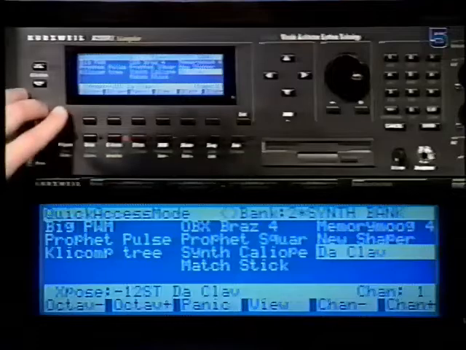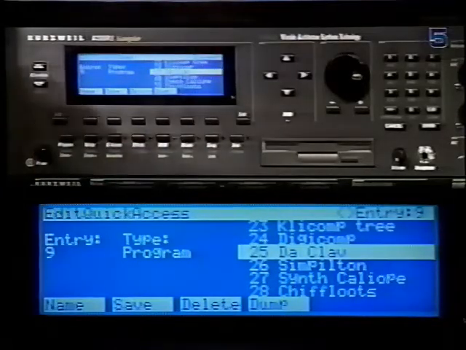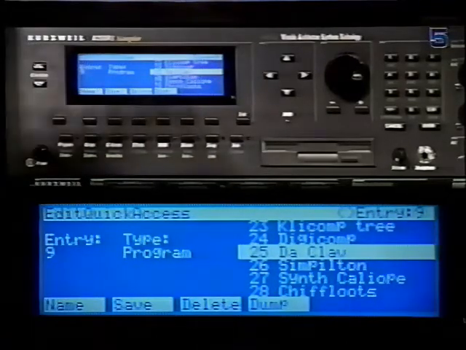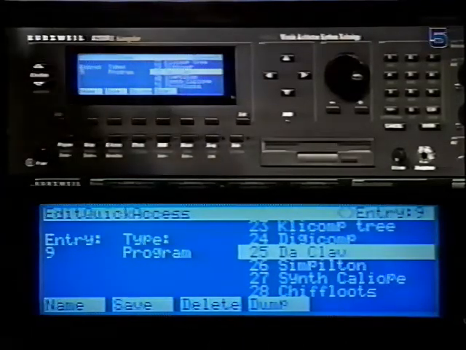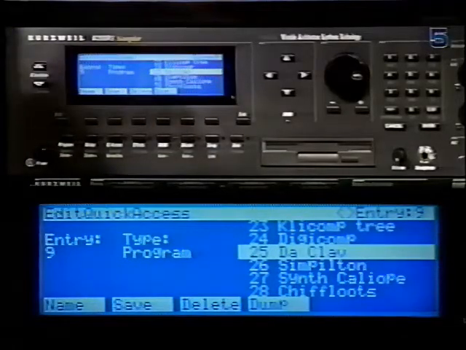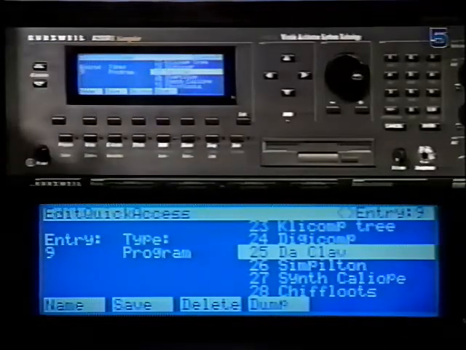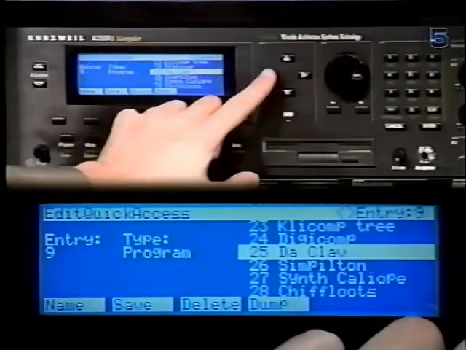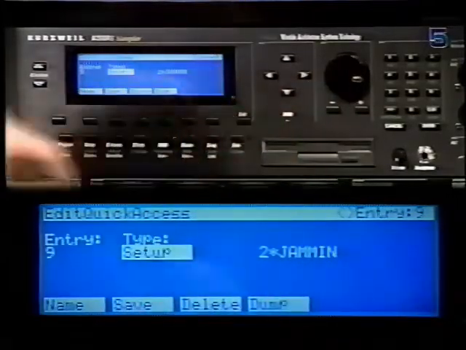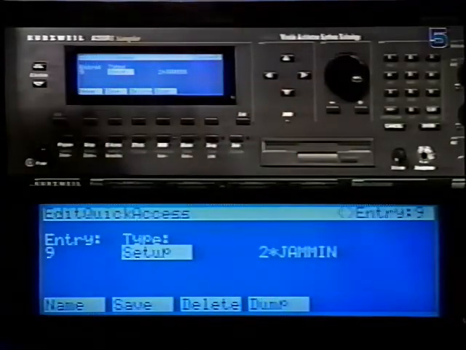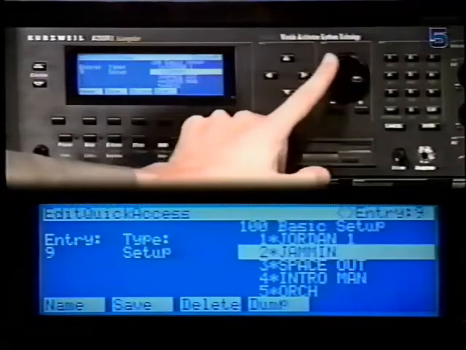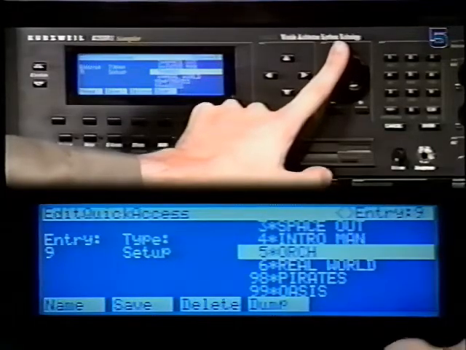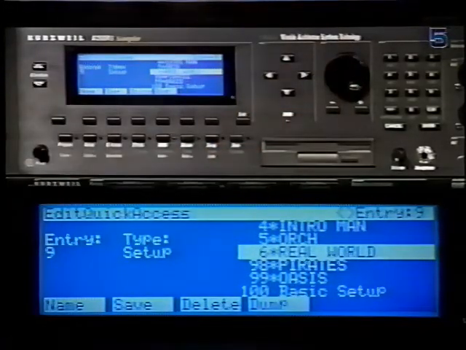Press Edit. The first parameter you see is entry. This is the number on the numeric keypad that you will assign the program or setup to. You can scroll through each entry with the channel bank buttons. The next parameter lets you select a program or setup. Scroll once to the left and we'll choose Setup. Scroll back to the right and you can choose which setup you want for this entry. That's all there is to it.